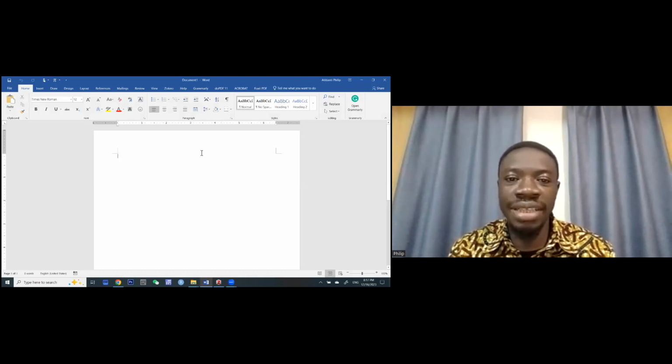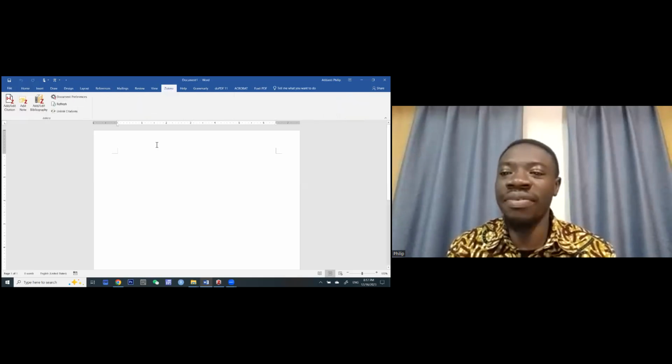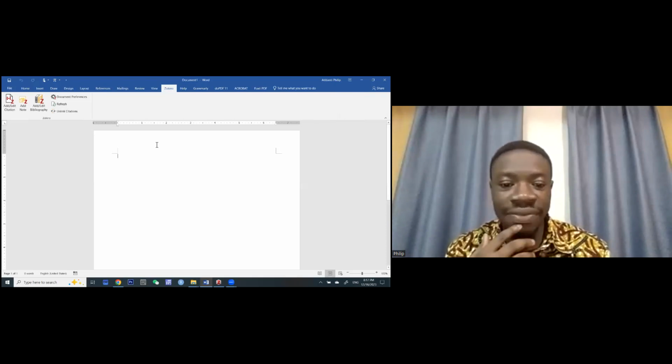You realize that you're able to see my ribbon up there in Microsoft Word, and it shows that Zotero actually installed correctly. So you should have this appearing if your installation ran successfully.